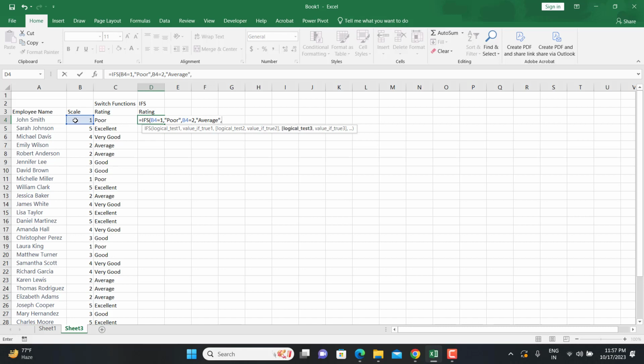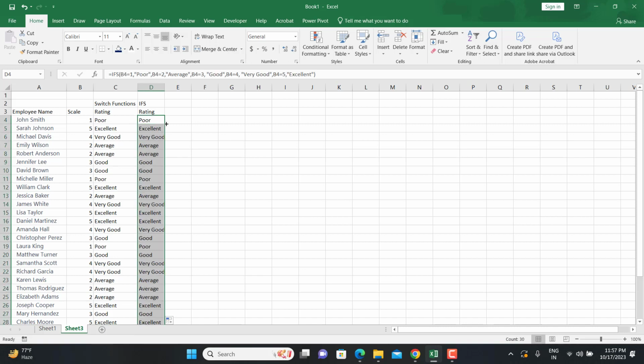And so on. If it is equal to 3, then it should be good. And if it is 4, then it should be very good. And if it is equal to 5, then it should be excellent. So let me close the parenthesis and press enter. Now you can see if the rating scale is 1, then it is poor, and if it is 5, then it is excellent. Now you can see we have achieved the same results using the IFS function.